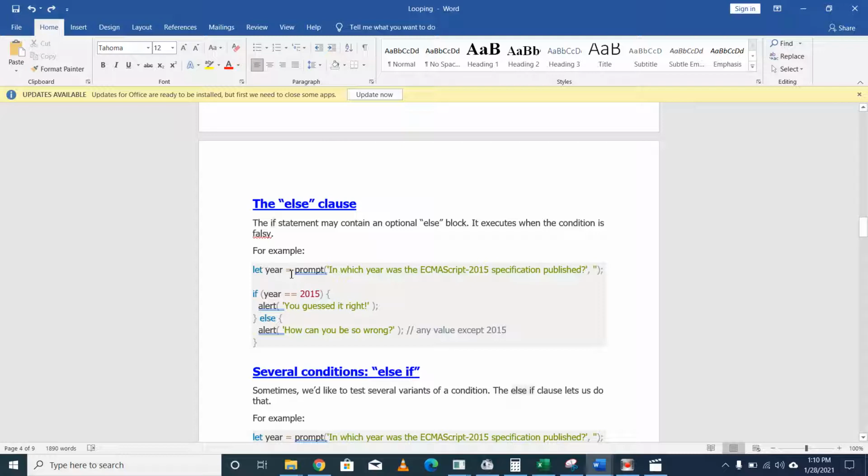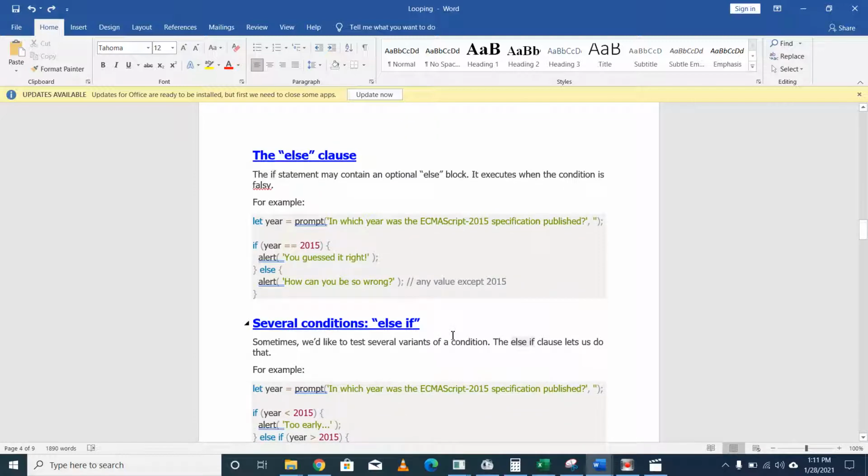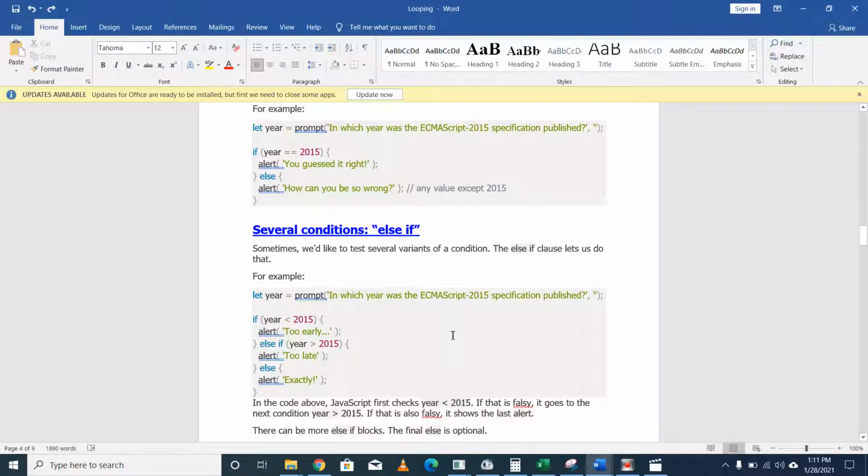So here we have let year prompt, our year. If year equals 2015, alert you guessed it right. It means that if this is correct, we are going to get this message, you guessed it right. Then we also have the else statement. If maybe the user provides 2016 or 2017, we are going to get the message, how can you be so wrong? It simply means any value except 2015. That is what it means. You can take this and just try it and see what you're going to get.